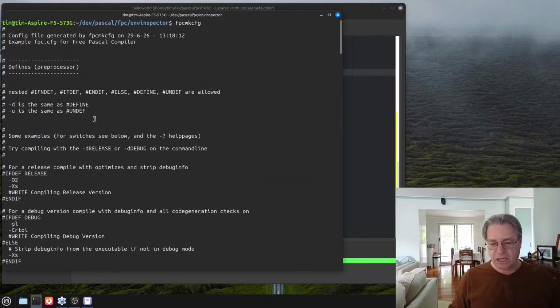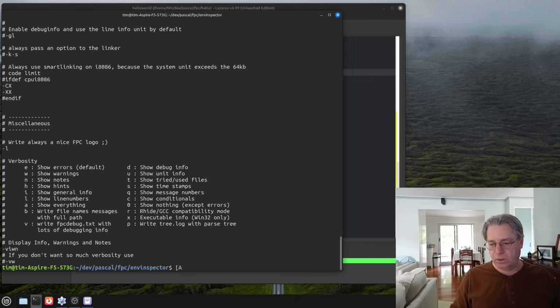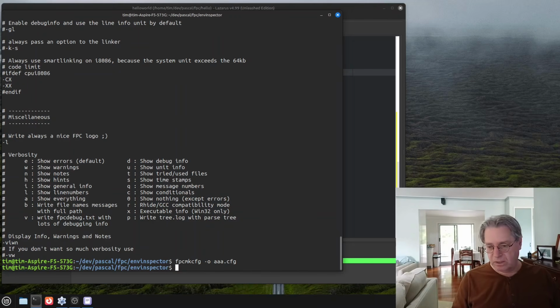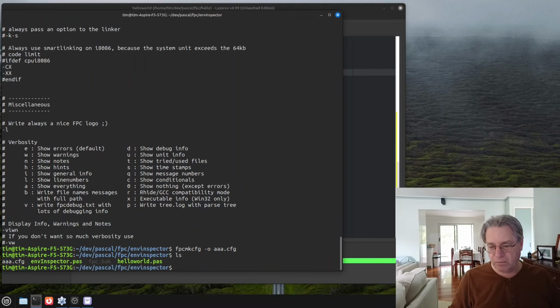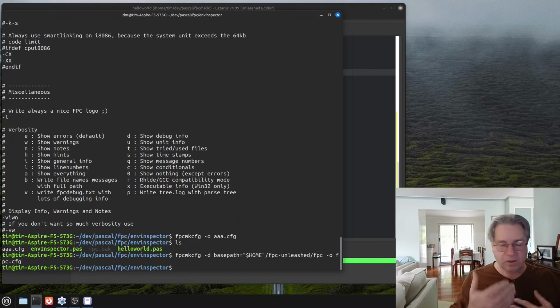Now, if I pass it a parameter, let's say -o for output, then what went to screen will go to this configuration file, and you can see that we have an aaa.cfg file. Now, for this to actually work for me, I have to also tell it what the base path is. So for me, it will be fpcmk. So it basically has now built a configuration file.